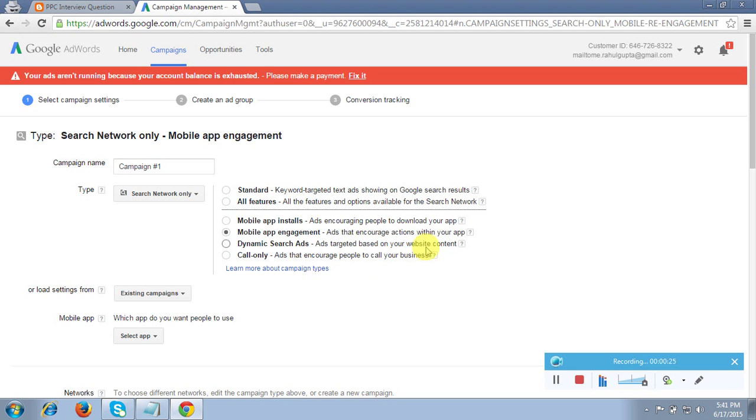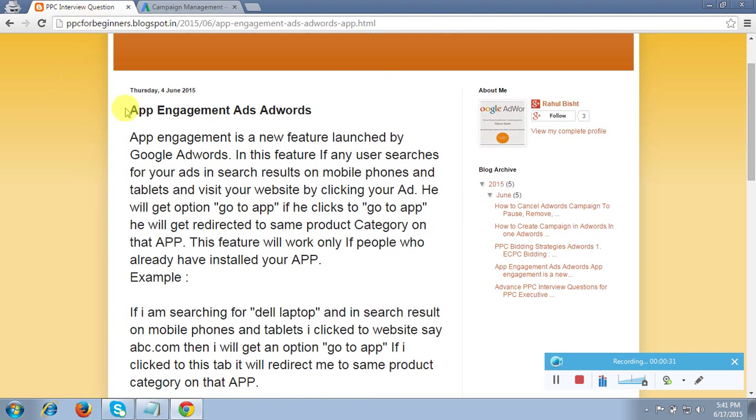To give you more details of this mobile app engagement feature, I'll show you one blog of mine on which I have updated something about app engagement ads in AdWords. App engagement is a new feature launched by Google AdWords. In this feature, if any user searches for your ads in search results on a mobile phone or tablet, and visits your website by clicking on your advertisement, he will get an option to go to the app. If he clicks the go to app option, he will be redirected to the same product category on that app. This feature will only work for people who have already installed your app.